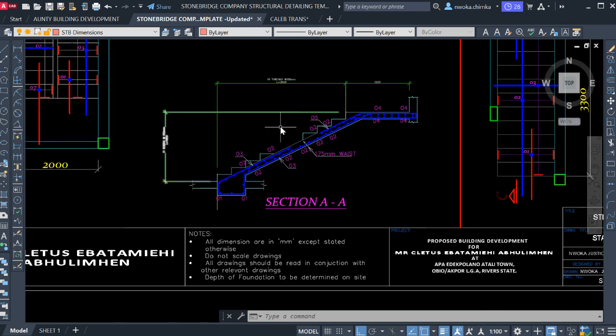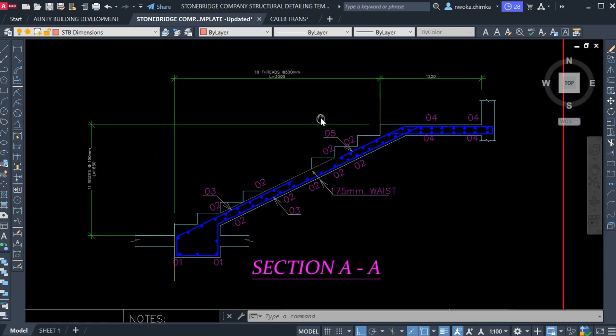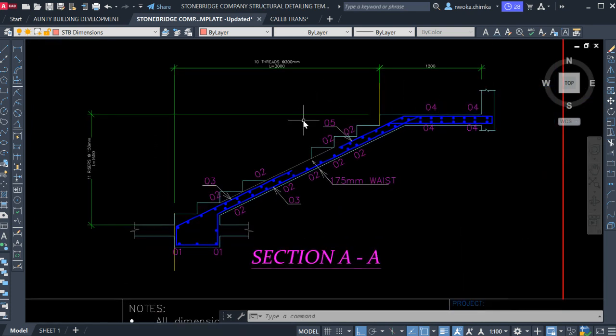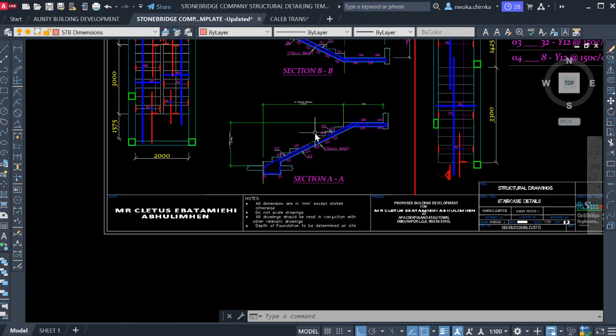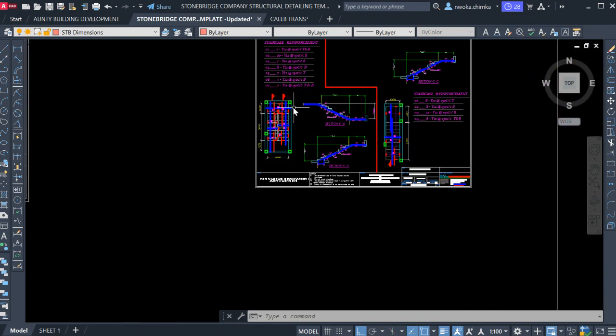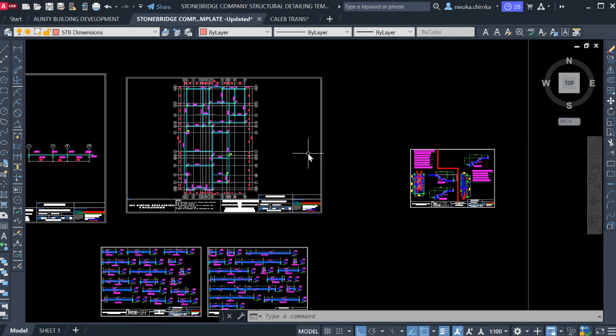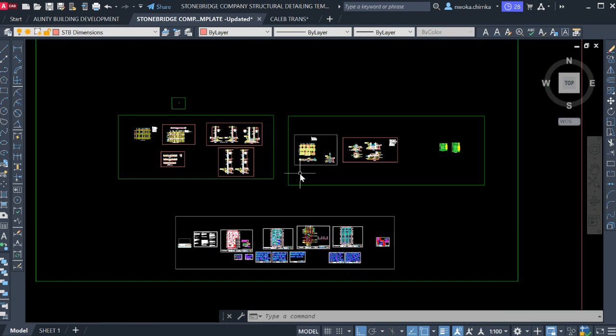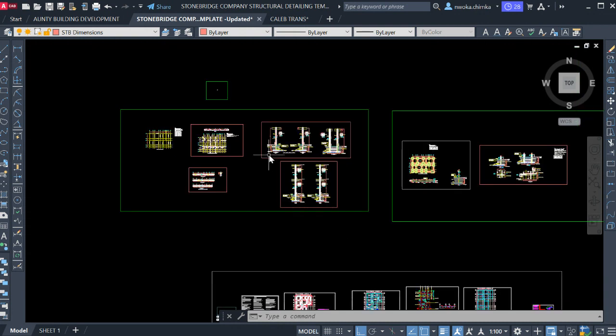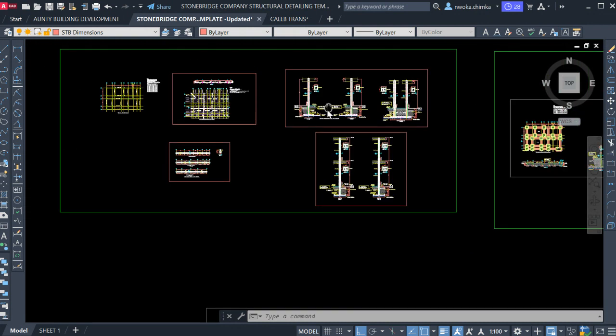I am your instructor. Today, I'll be showing you how to detail a staircase reinforcement, and I am using the Stonebridge Company structural detailing template, as you can see here. This is an automatic template which guides you on how to detail your structural drawing, and it has been configured with the software called Protastructure.